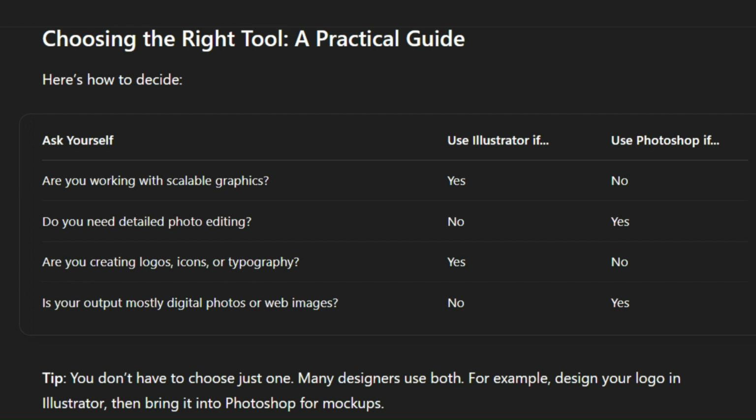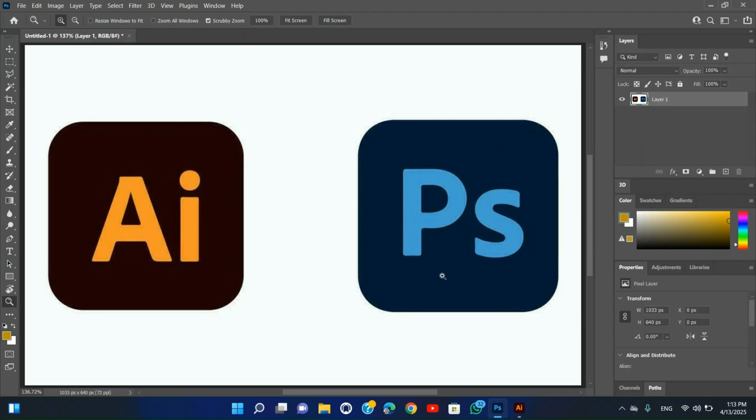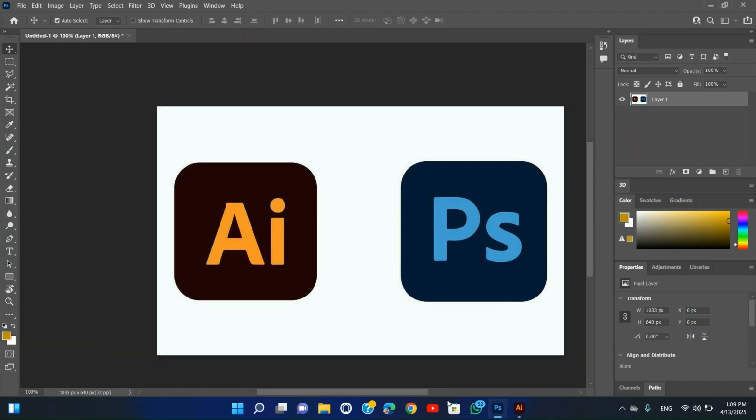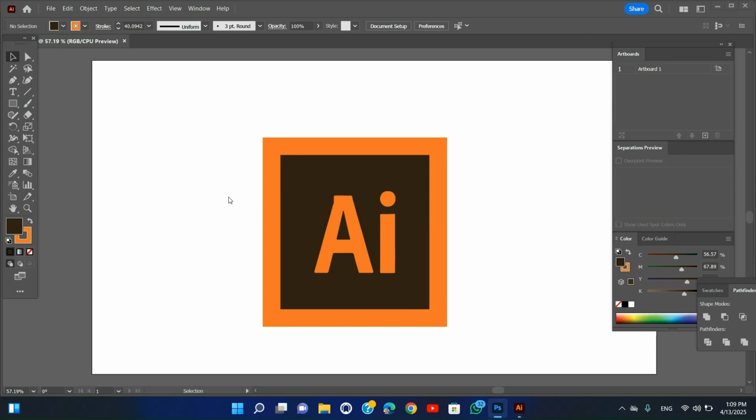Today, we're breaking down the differences between Illustrator and Photoshop, so you can finally pick the right tool for your creative work. Illustrator versus Photoshop, which is right for you?